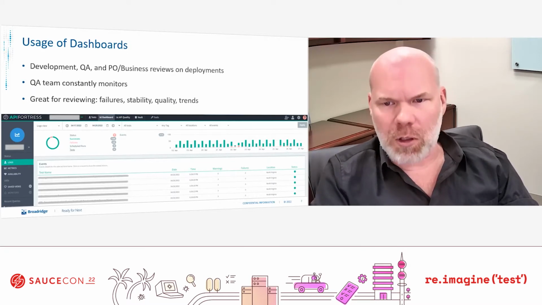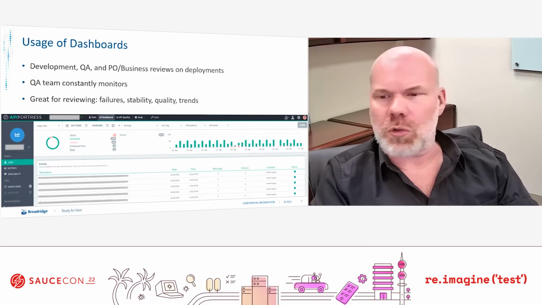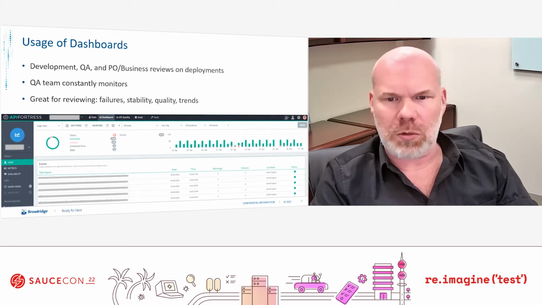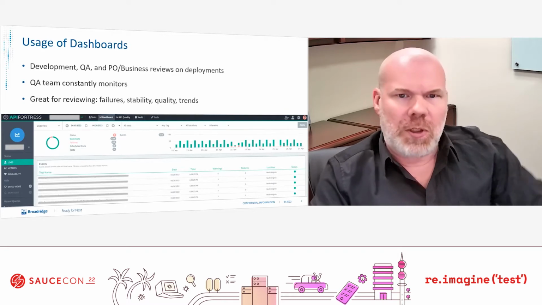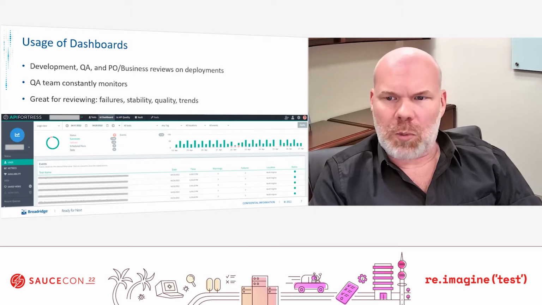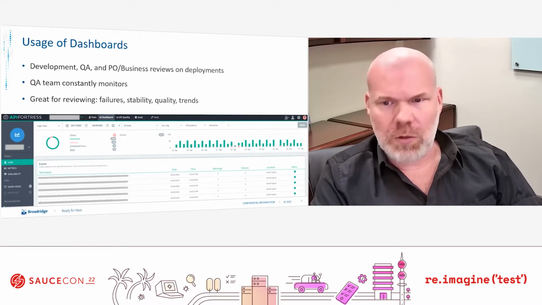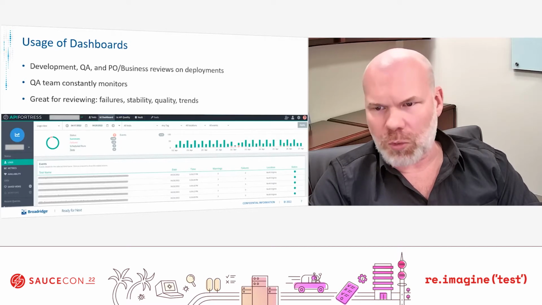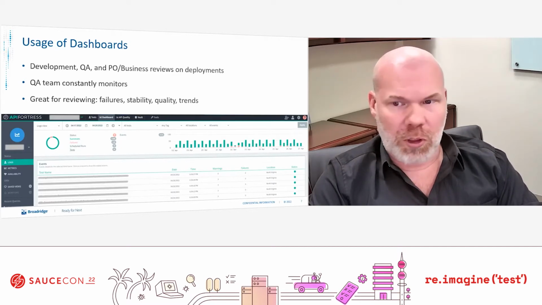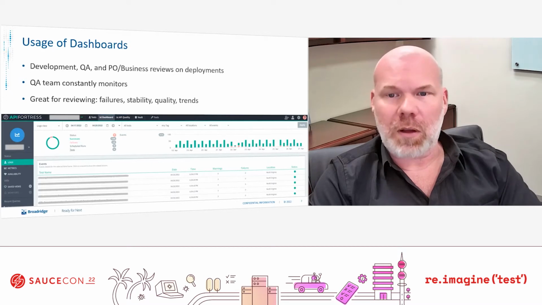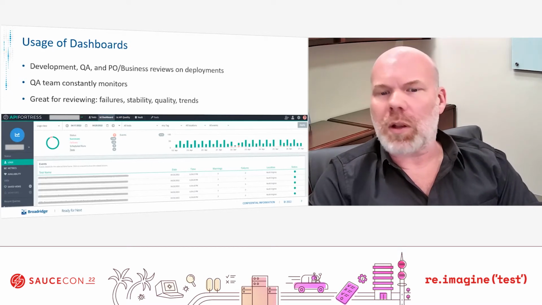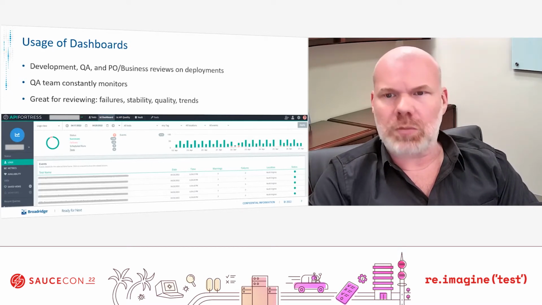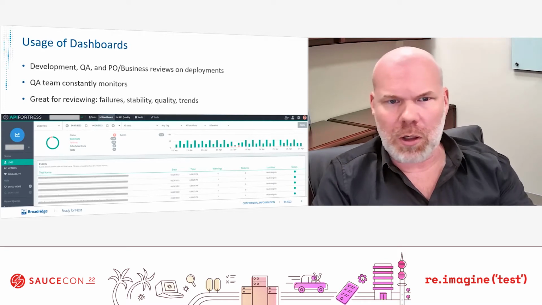QA will constantly monitor it, because there can be new data configurations introduced, and code deployments. So we just continue to monitor and make sure everything's going well. Our big thing we look for, obviously, is failures. We do track this. It gives us great insight into the stability of the product. If nothing is really happening, it should stay green all the time. We also look at the quality of the product, the quality of the code, and any trends.